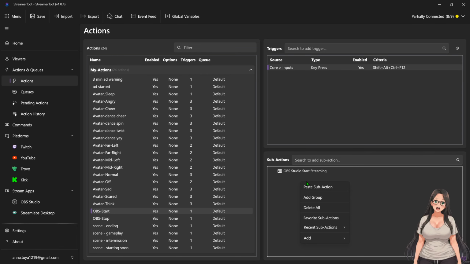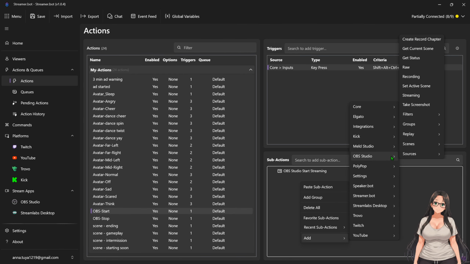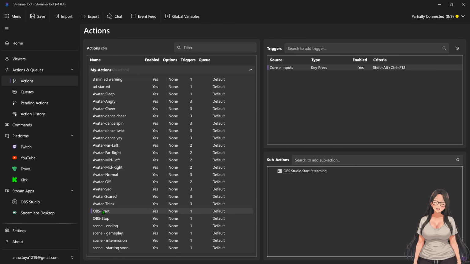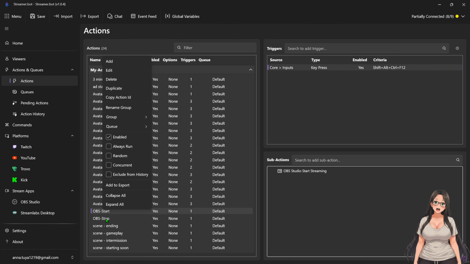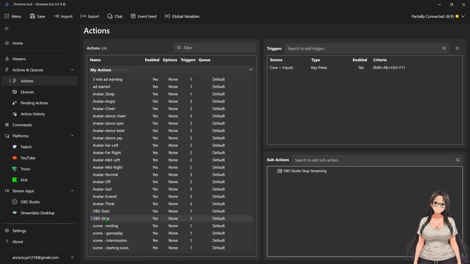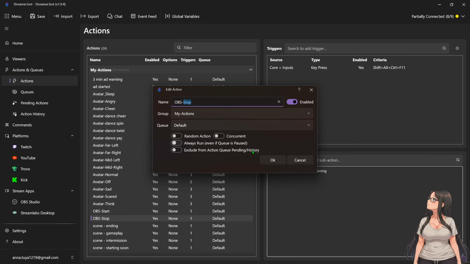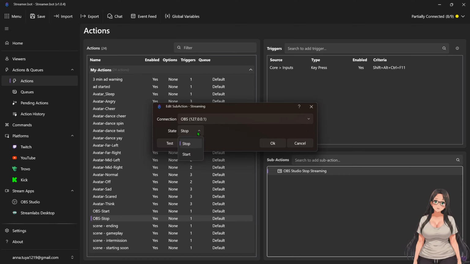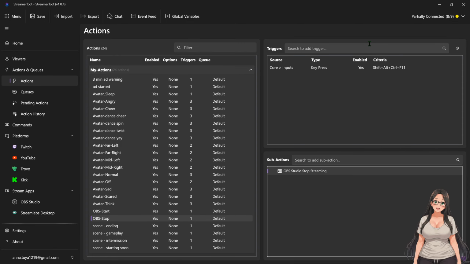Then down here, you're going to want to go to Add, OBS Studio, Streaming. If you're on the start one, you want to put start. You want to put your connection as OBS. Click OK. Then you copy this, duplicate it, and you double click it, change it from start to stop instead. And then you double click this and change this from start to stop. And now you have hotkeys.